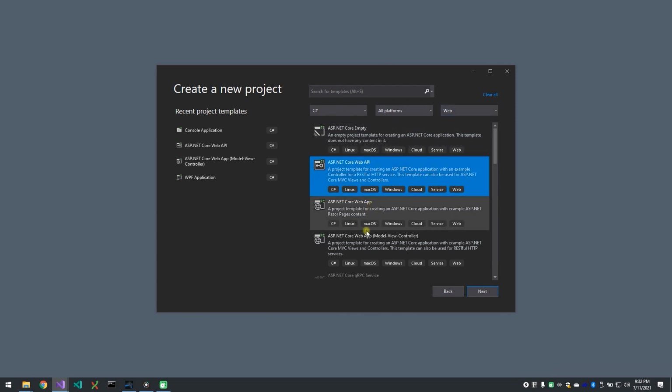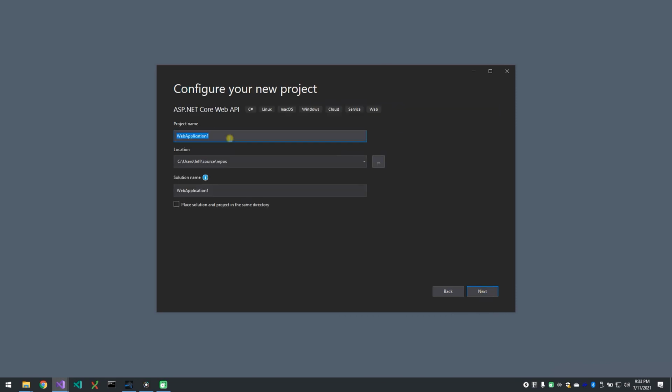And then there's a couple more for the websites. There's an ASP.NET Core web app, and there's an ASP.NET Core web app model view controller, which is our MVC site. So since web API is first, let's select that one. And the name of the project is noblecause.savagecell API.